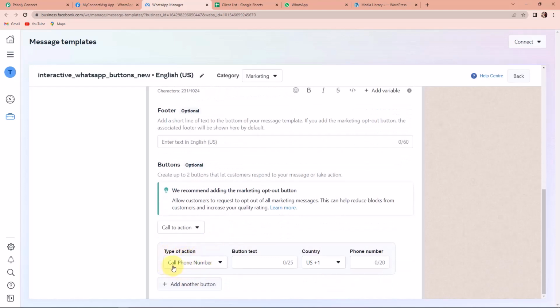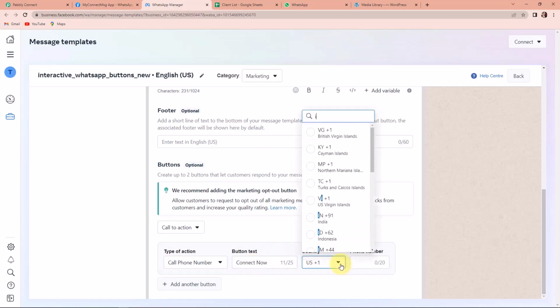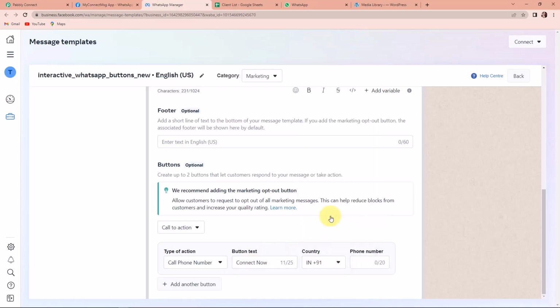So I want to give a phone number. And now here, let's say I wish to write as Connect Now. And the country here is India. So you can change it according to your country. And this is the number.